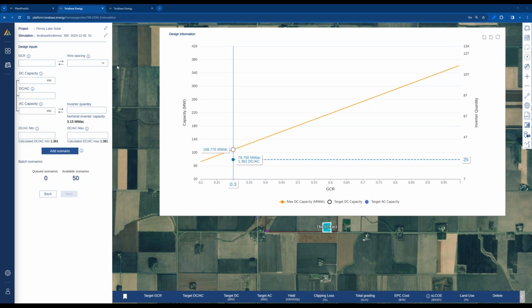On the left, we have the design inputs, which is where you can enter targets for the design parameters of your layout. In the middle is the GCR capacity visualization, which is a graph that represents the maximum DC capacity for any given GCR. And on the bottom is the scenario tray, where scenarios that have been added to the simulation can be viewed. Design inputs are the parameters that make each layout unique. If you have a specific target for a design input, you can enter it here on the left. If you don't have a target for a specific input, that input can also be left blank. If the inputs are left blank, they will either be set to a default value or they will be calculated automatically.